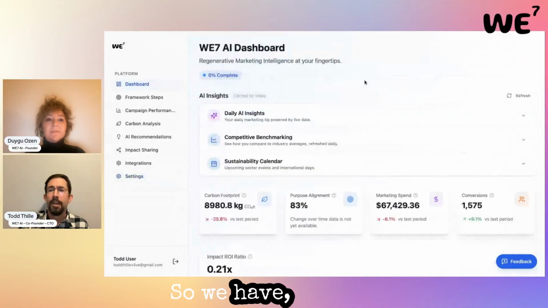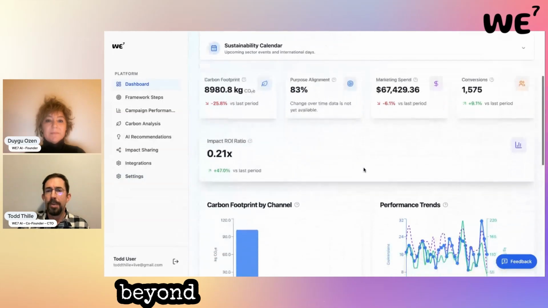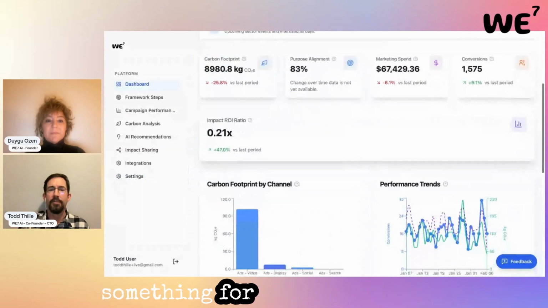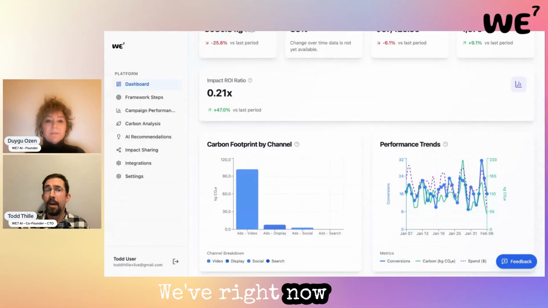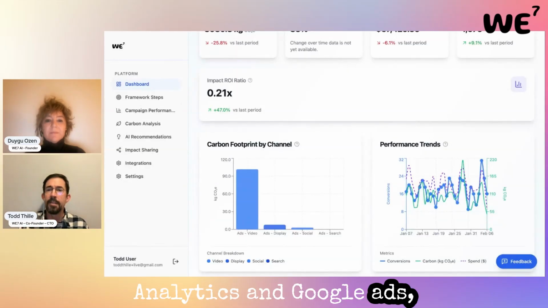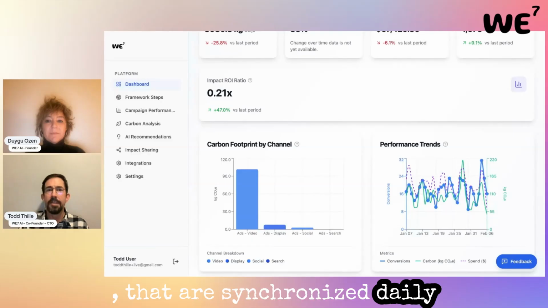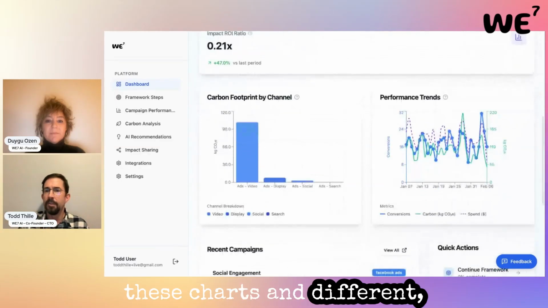So we have the dashboard. Again, we're trying to move beyond this, but want to have something for the folks to look at and see what's going on. Right now we have connections to Google Analytics and Google Ads that are synchronized daily and populating these charts and different pieces here.